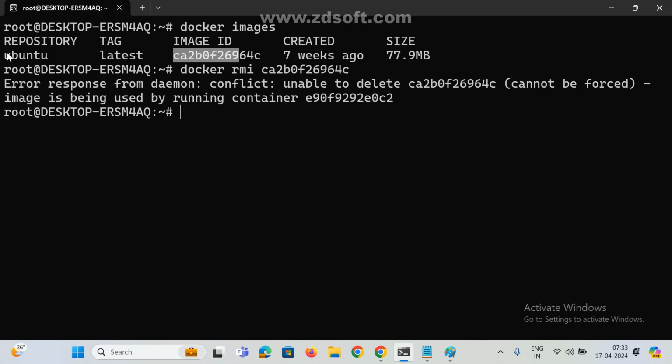With this image you created one container, and the container is also running, so we cannot delete this image. Now got it, guys? If you want to remove this image, make sure whether any container with the same image name is running or not.